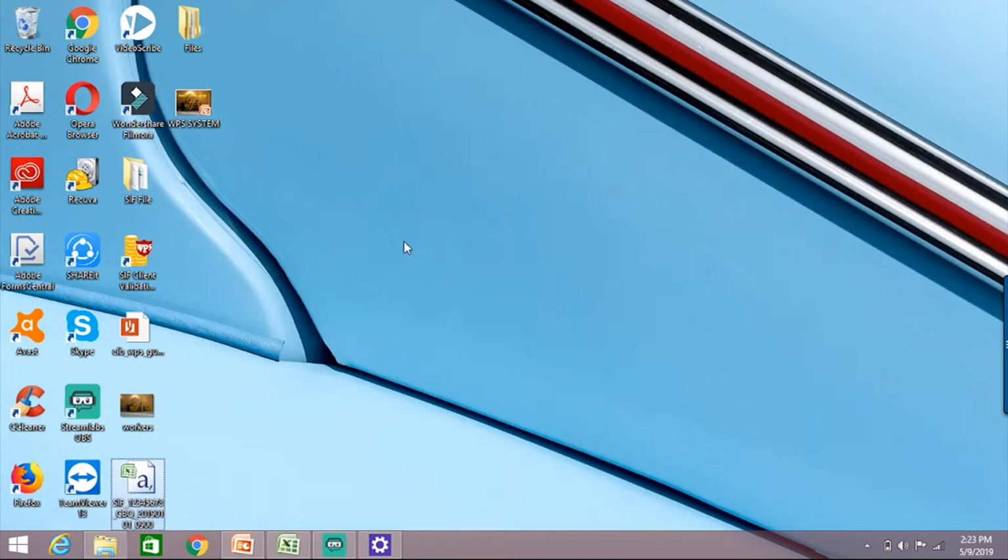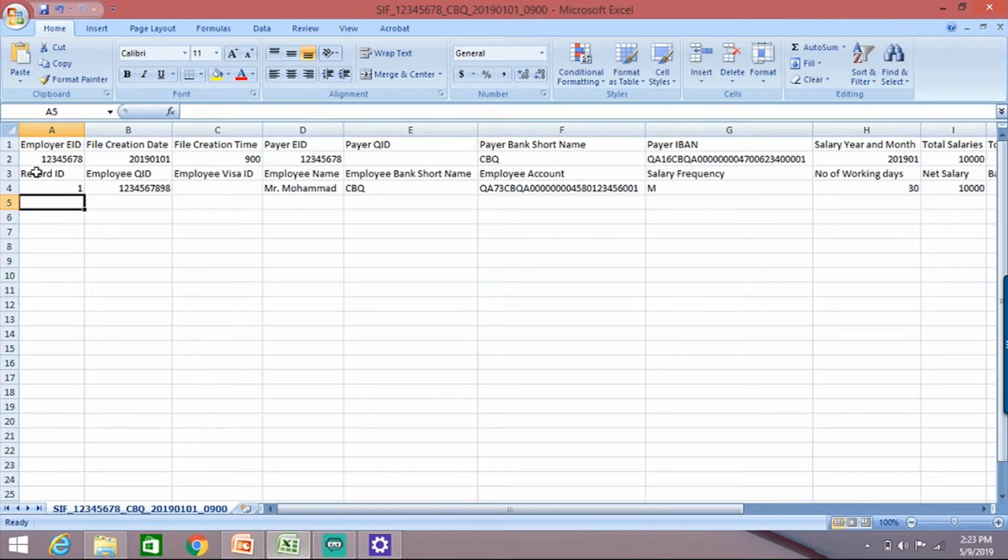Now what I'll do is I'll show you what exactly is a SIF file. So this is the SIF file. This is the employee ID. File creation date, file time when the file was created, payer ID means the ID of your company, PRQ ID, Qatar ID, short name of the bank, IBAN number of the account, salary month. This is like 2019 in January, total salaries.